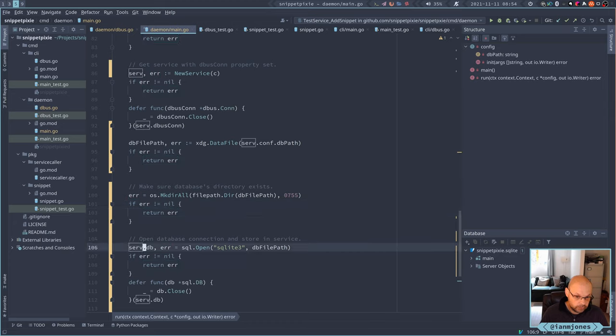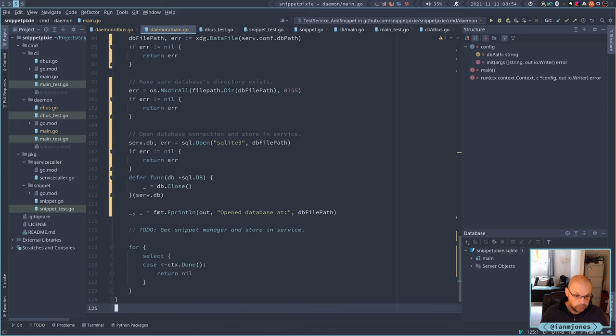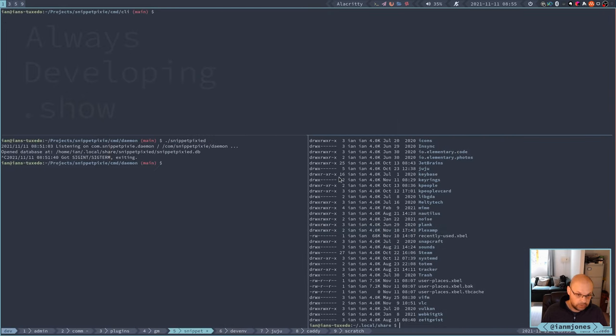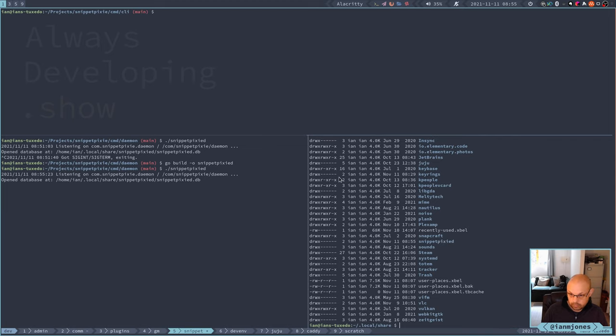We then open the database, defer its close, log that we've opened it. And then we're going to start doing the write into it in a second. So let's just save that. See whether at this point it creates the directories. Go build snippet.pixie.d, run it. There we go. So we now have a snippet.pixie.d.